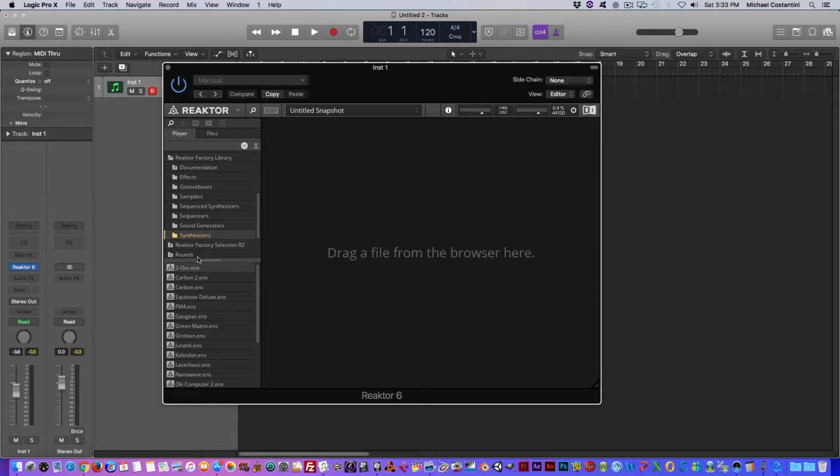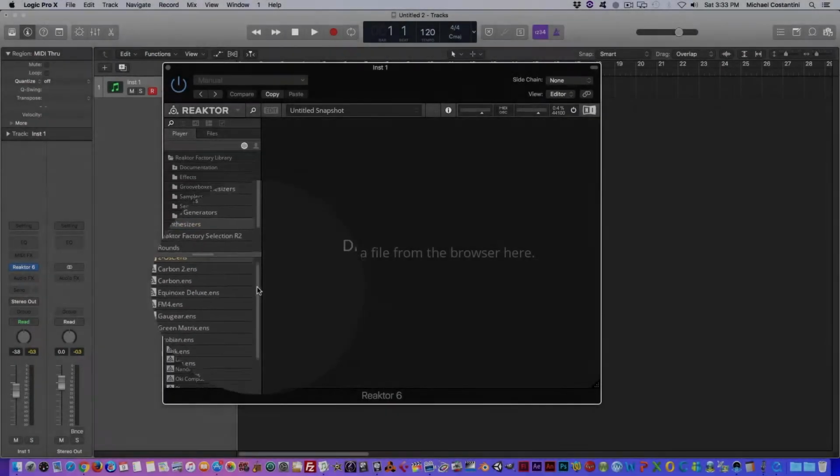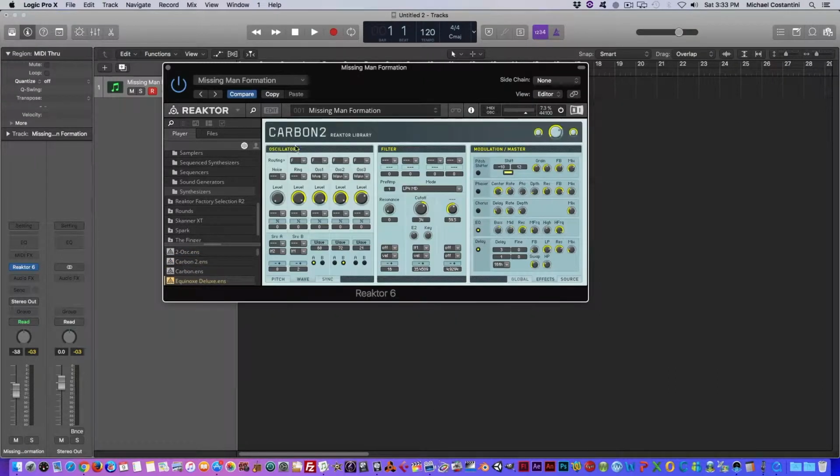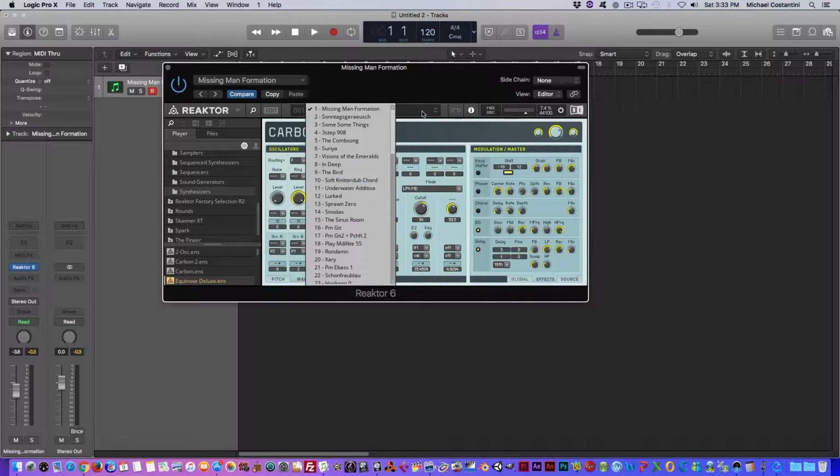Now you'll notice down here, I have a whole list of synthesizers, and you should all have the same ones because these are the old ones that come with Reaktor. Let's go ahead and just double click on one. I'll choose the old Carbon 2. So here we have a synthesizer, and then up here you've got some factory presets.